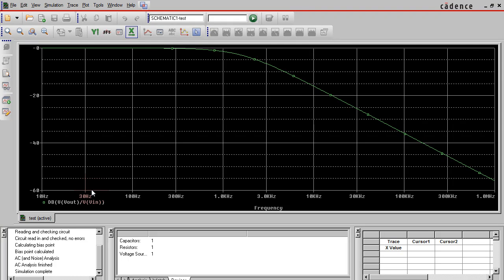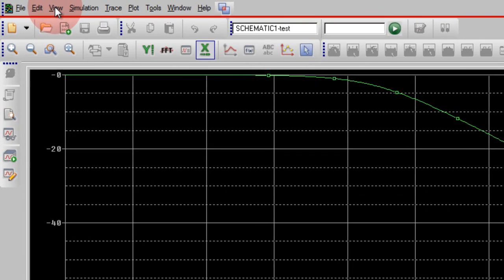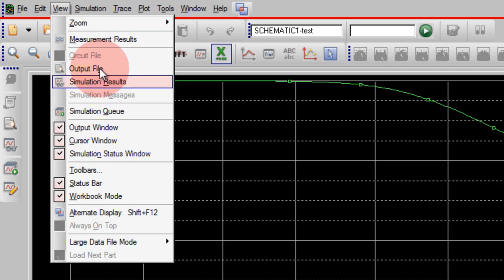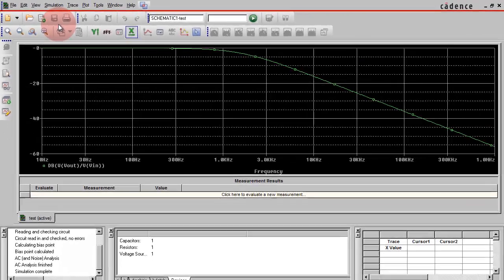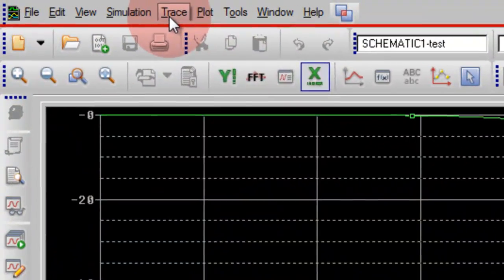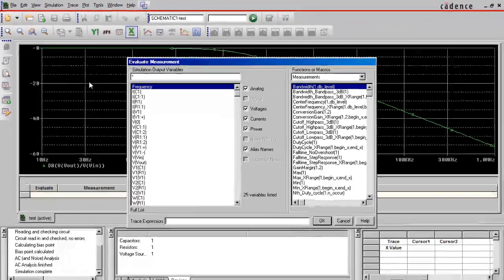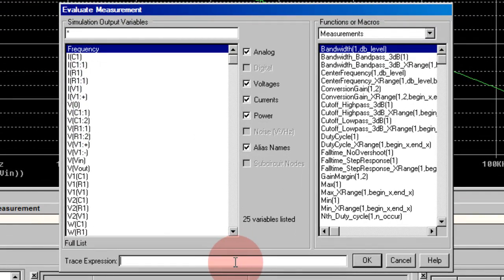Okay, so you have a Bode plot and now you want to take some measurements. A common measurement is to find the F3dB. So the first thing you want to do is go to View, Measurement Results, go to Trace, Evaluate Measurement. In this text box, you're going to type the measurement you want to get.